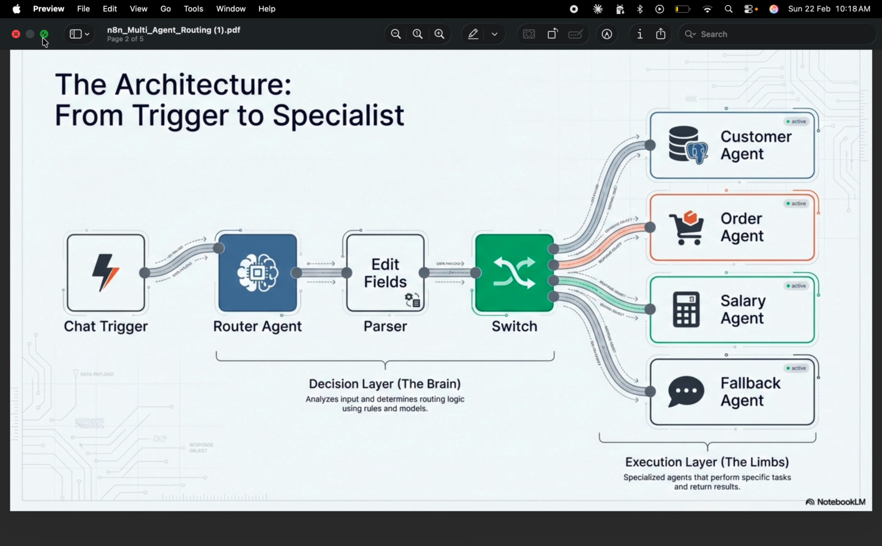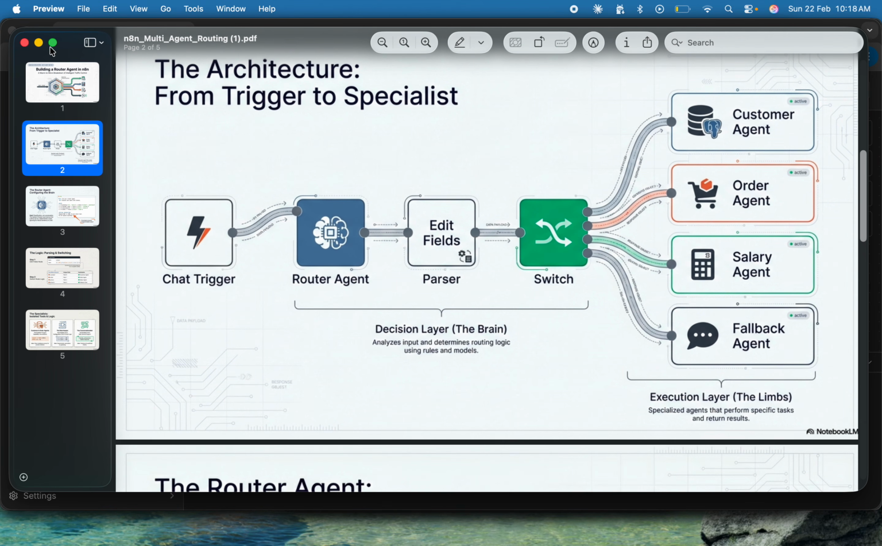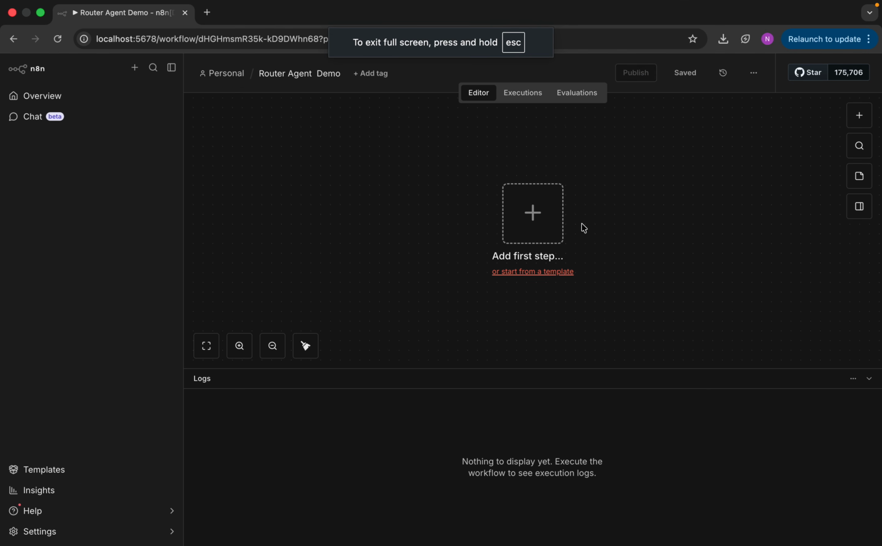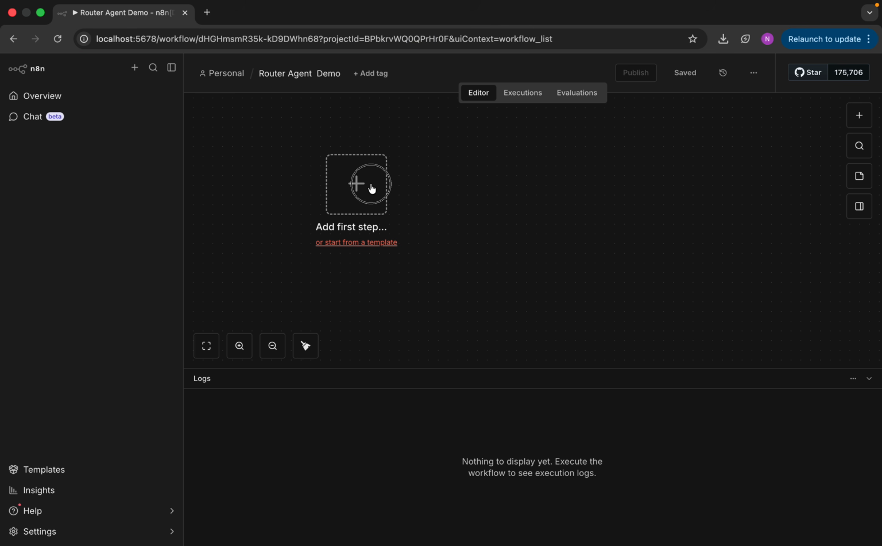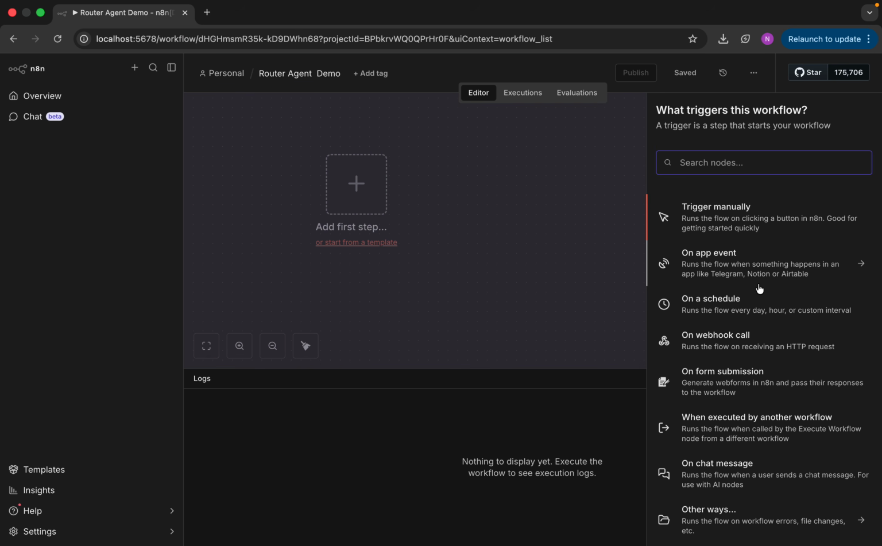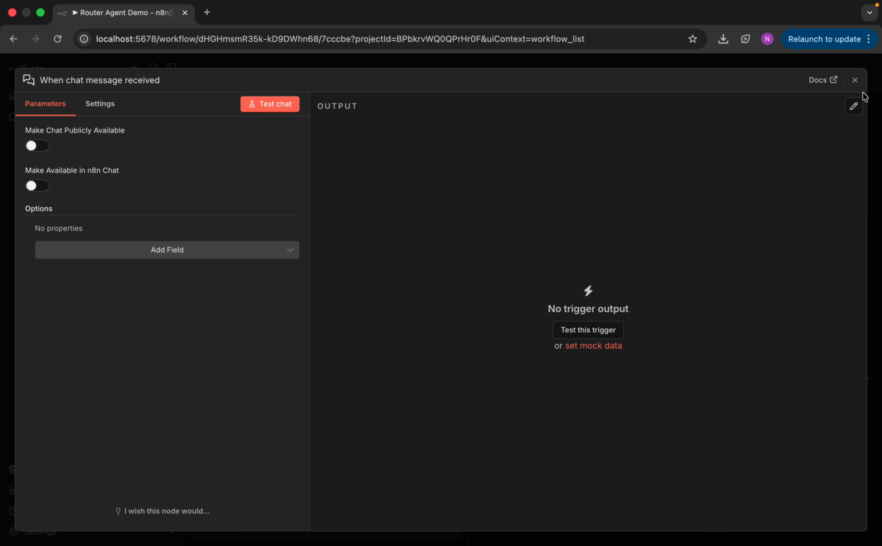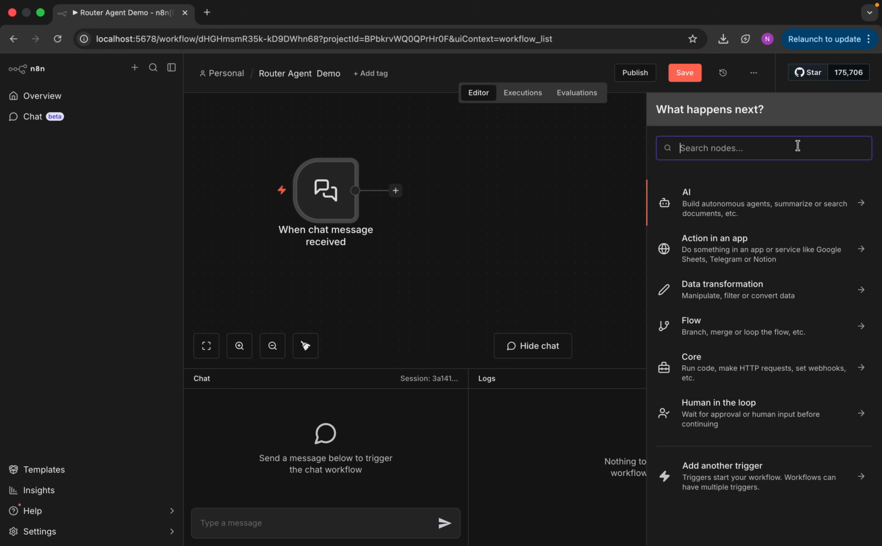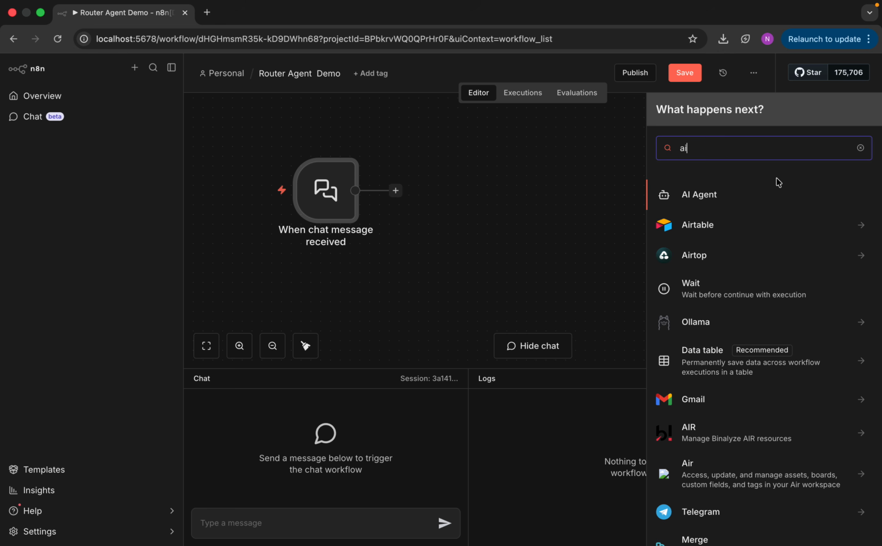For that, let me have n8n up and running. Let me minimize this. Here we can see the n8n application is up and running, and this is the workflow. Now let me add a chat trigger first. This is my chat trigger, and it will be connected to an AI agent. This is the router agent.